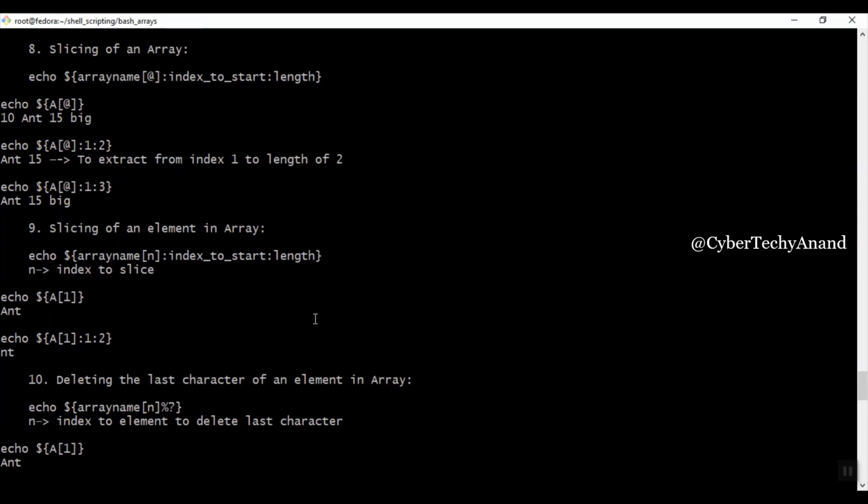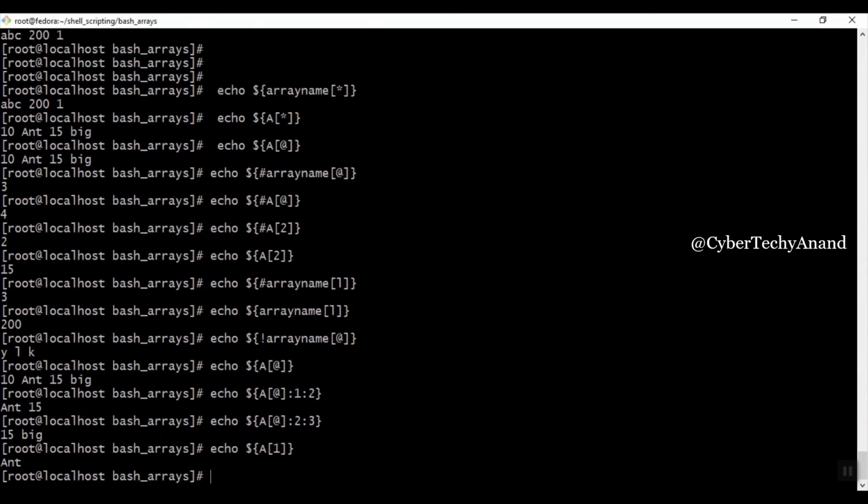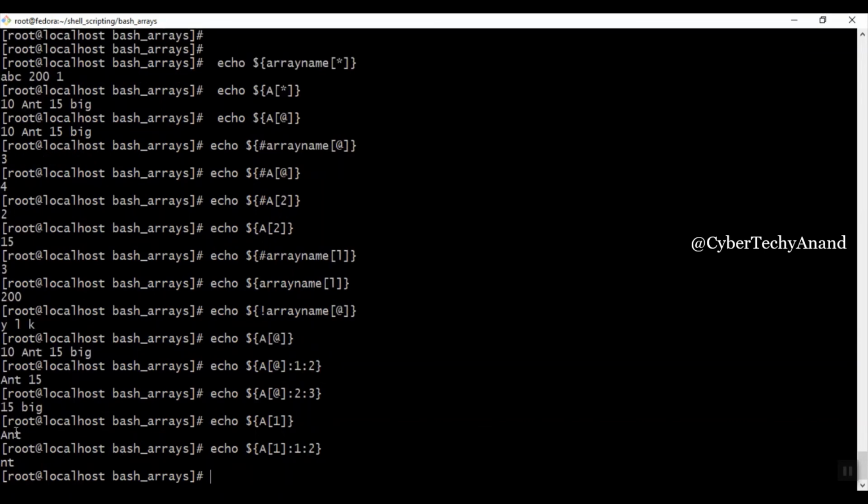Okay, for example, let us take the first element index. It is ant. I want to get only from n to t, so you can just do from 1 to 2. So the first letter a got truncated, and the last n and t got printed. Like this, we can even slice the element. Okay, this is the beauty of bash arrays. You can even slice the array, and you can even slice the element, whatever is required.